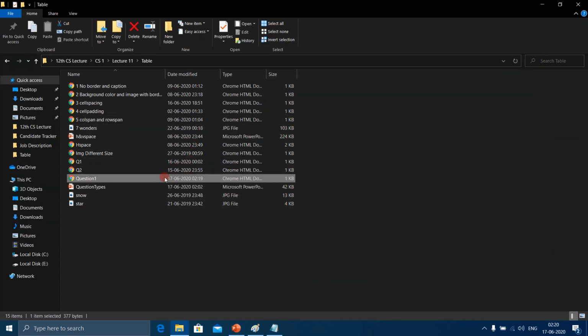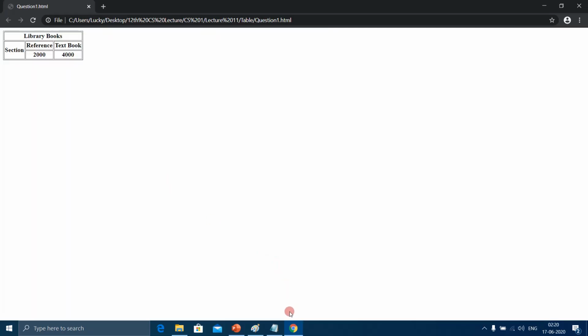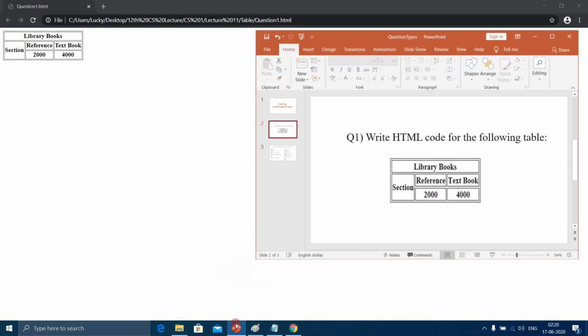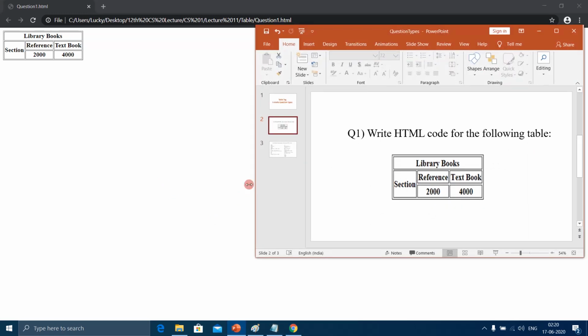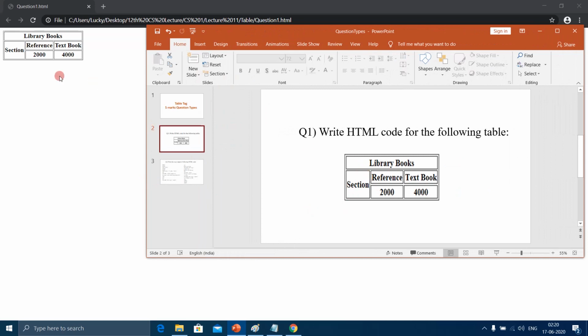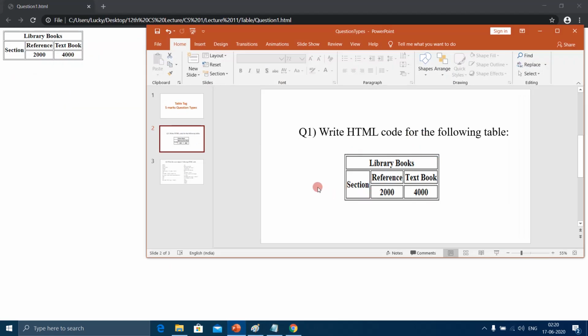This is the file. Is it similar to this? Is this similar to this? Yes. Can you see the border? Border is similar to this.